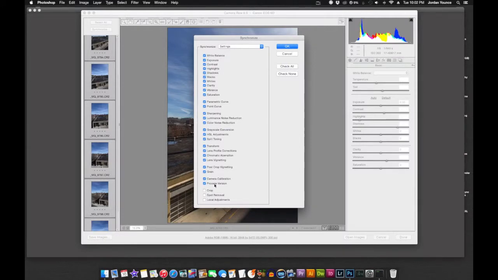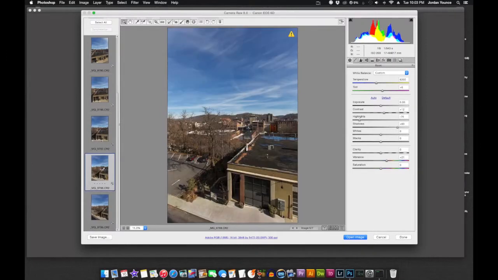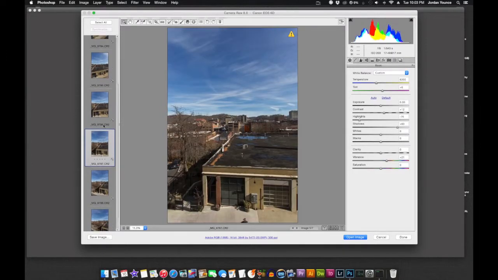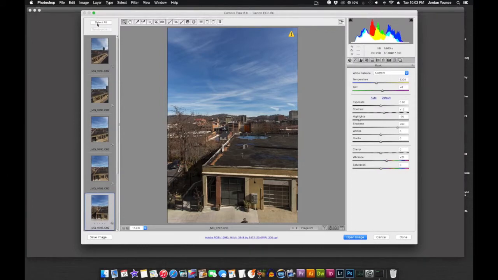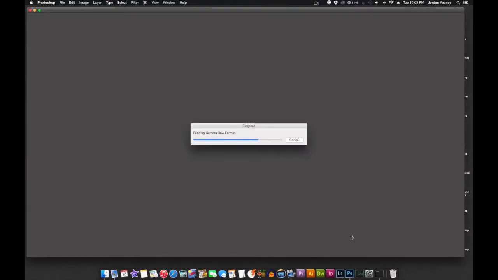Make sure all of these are checked. You don't have to really worry about these unless you did them, but you shouldn't have. But just make sure all of these are checked and click OK. And you can see how it's going to apply that same effect to all these photos here. So they should all have the same color, same adjustments and everything. So now we're going to just click select all to highlight all of the photos. And now we're going to open the images, and that's going to open them all in Photoshop into each individual image. So each individual image will have its own little tab in Photoshop.